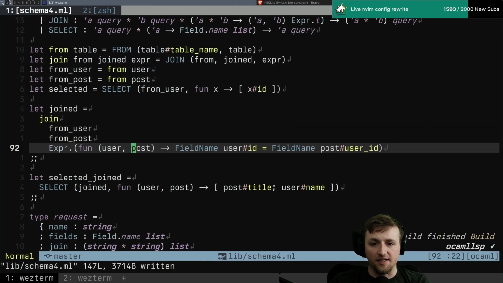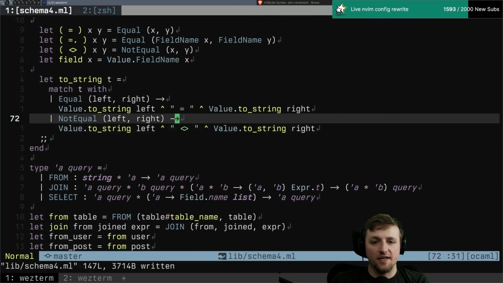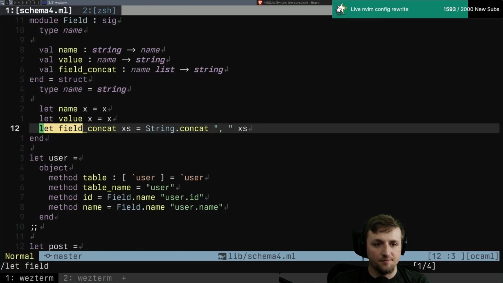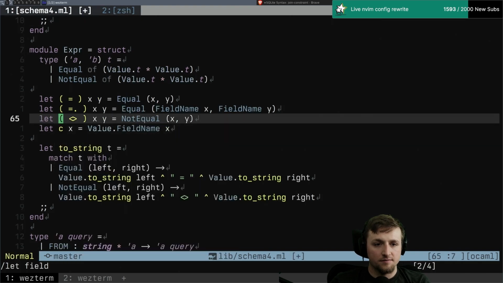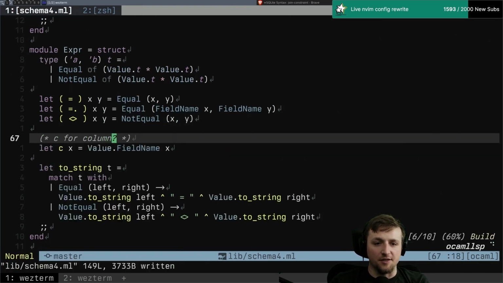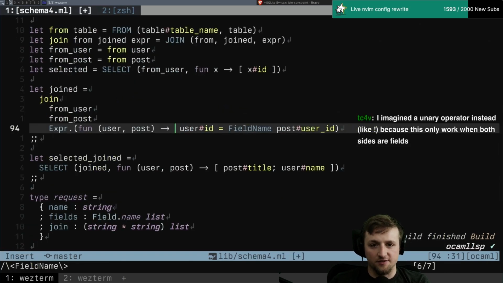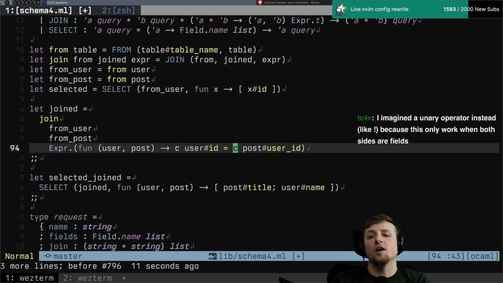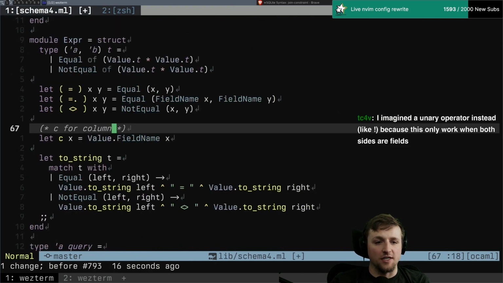Or we can just say like this. Oh, we could say instead of calling let field, we could say like C for column. I don't know. You know what I mean? Like we could do something like this. Oh, that's not a bad idea as well.